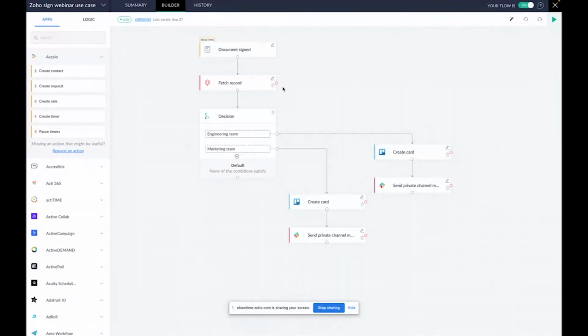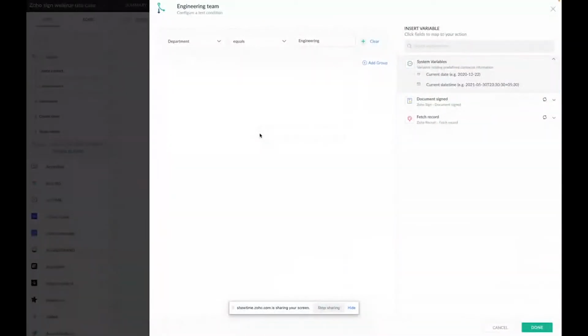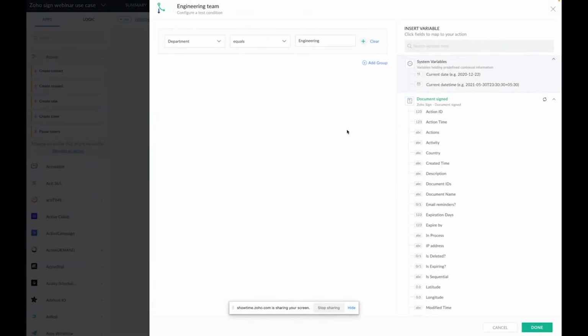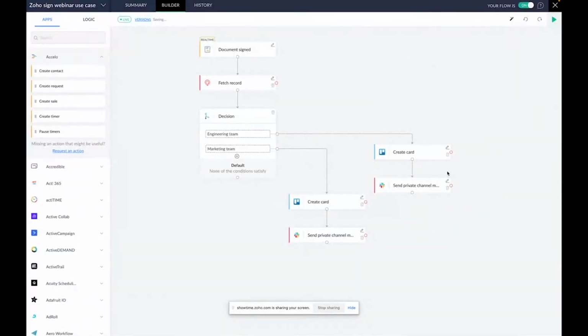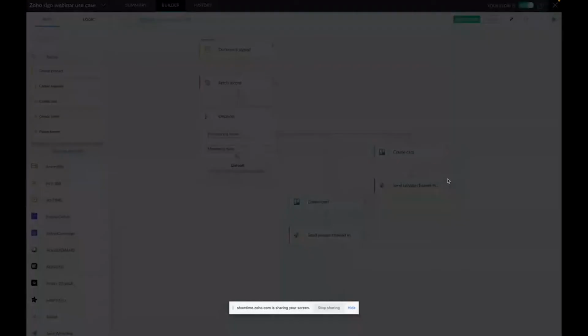When you look at the configuration of the decision, you can see that the decision is configured to check if a field from Recruit has the value engineering, and the field in Recruit is department. So if it equals engineering, we can check for the same. And then we can also add a few more details from the trigger to the send message.